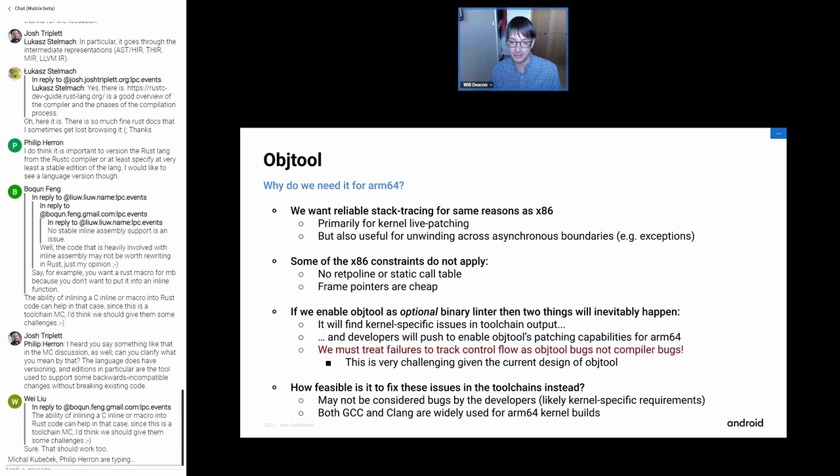But having said that, it's similar motivations to x86, but some of the constraints don't apply. So we don't have retpoline, we don't have a static call table, and frame pointers, although they can't do this asynchronous unwinding, by and large are sufficient on ARM64. They're quite cheap. There's not much of an overhead just because we have lots of registers.